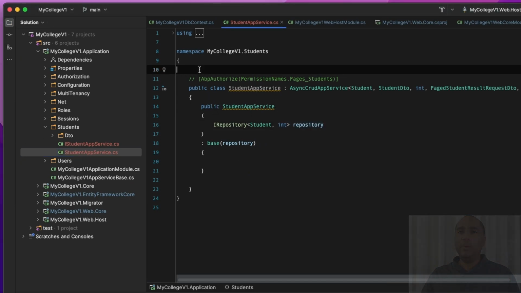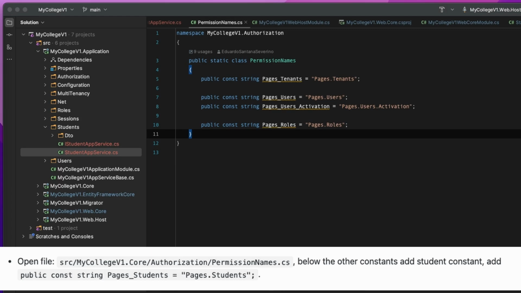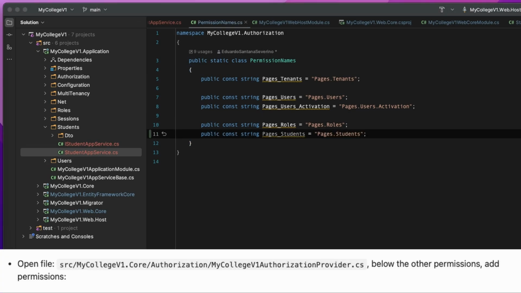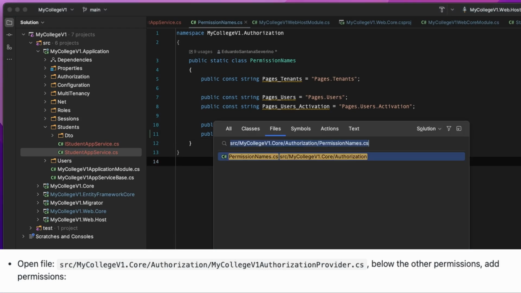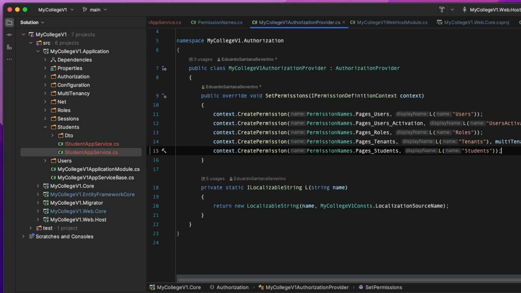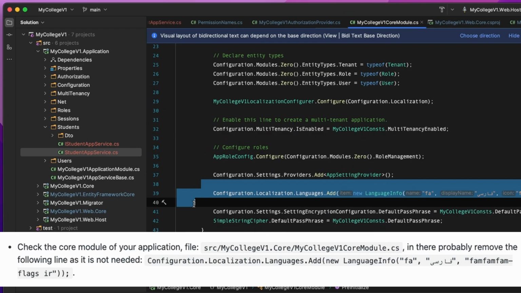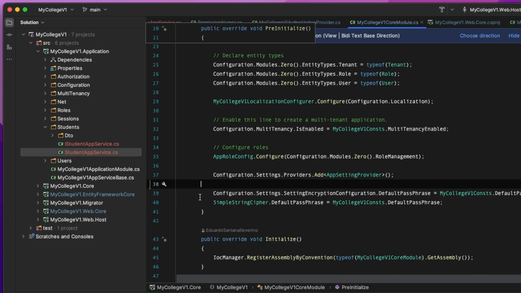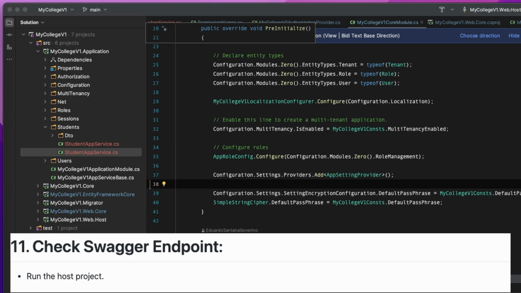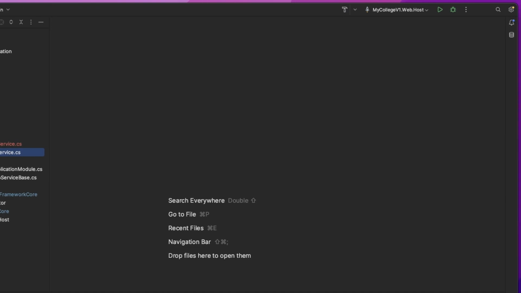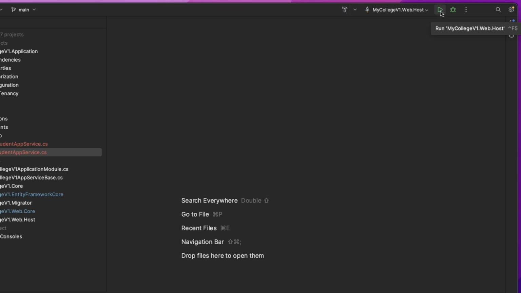And then after, we need to open this file here, permission names. We're gonna be adding constant pages students. Then we're gonna go to this other file, and I'm gonna be adding the permission. I'm gonna go to this core module, and I will remove this line of code that I don't even need. And then all I need to do is check the Swagger endpoint. So let me close those files here. The project that I need to run is the web host. And now I'm gonna just run it.